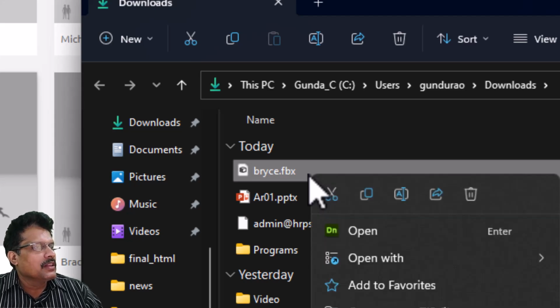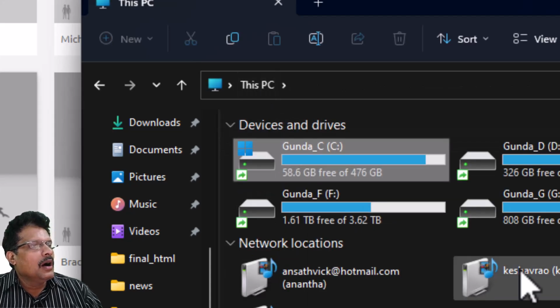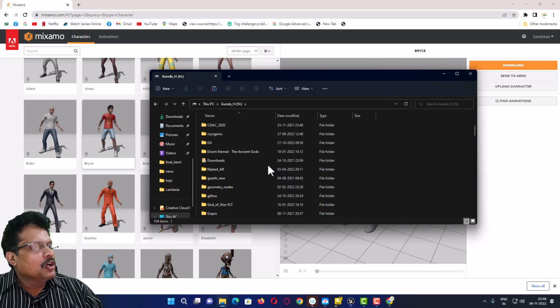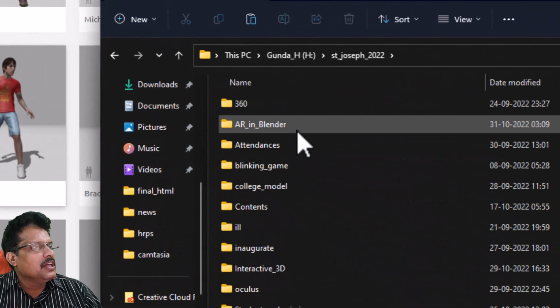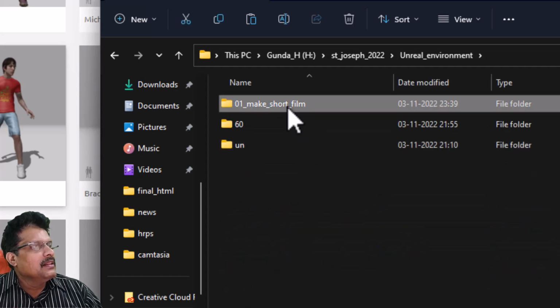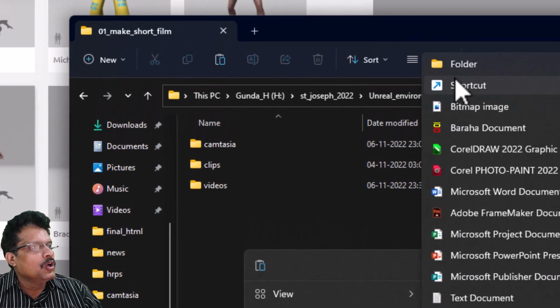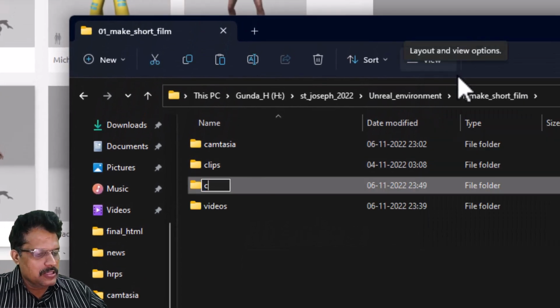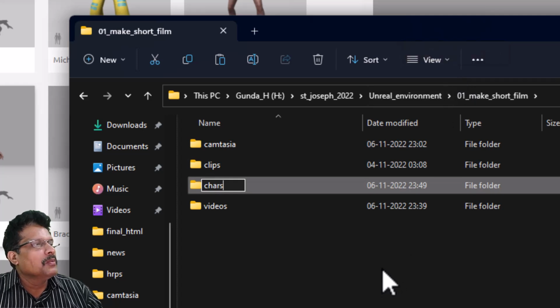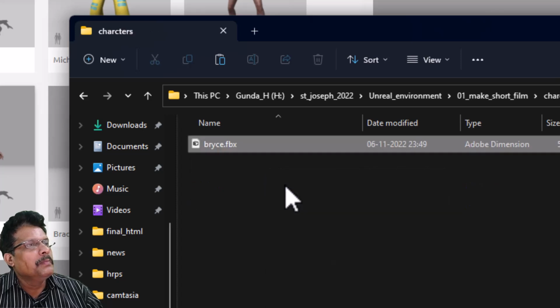Now I want to use this file in my Unreal project. For that, I will copy this and come to my project folder where I am working. It is in St. Joseph 2022, and in this Unreal environment, in this short film, I will right click and create a new folder and call it characters to place all my characters here. I will paste it here.